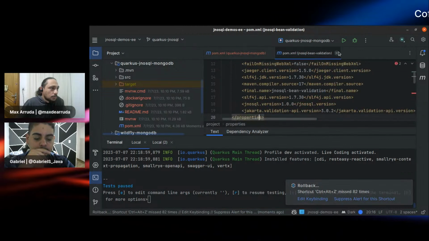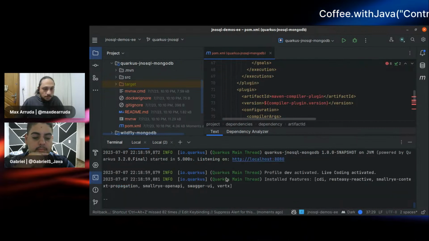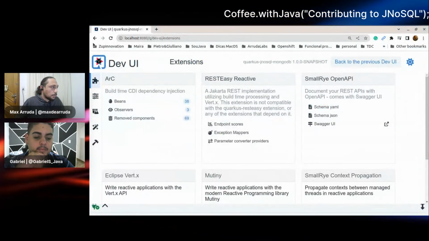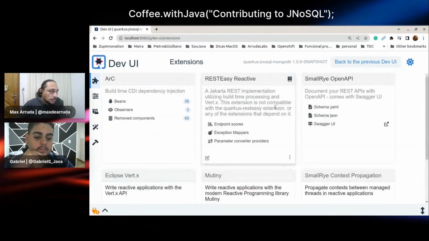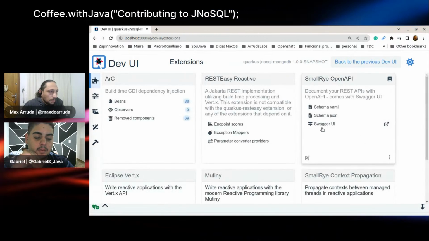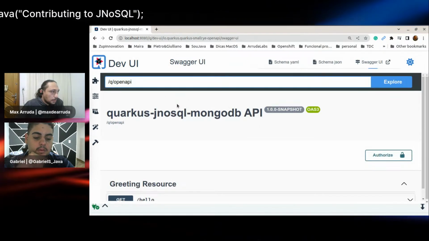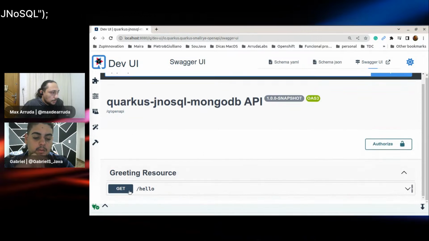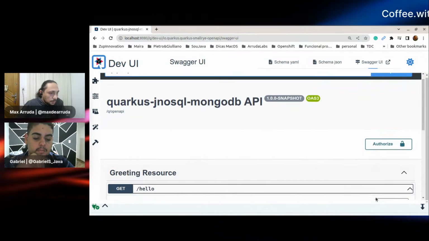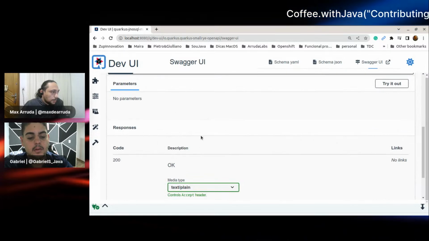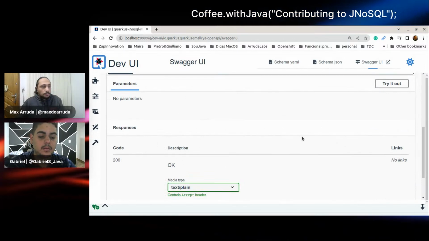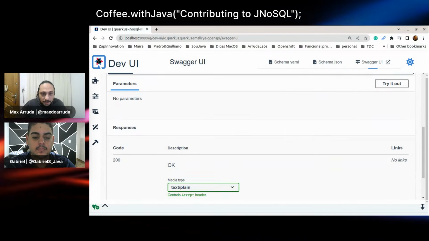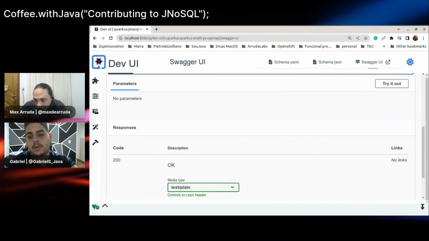Okay, so looks like everything is working. So let's see. In dev mode, in Dev UI, we can see the Swagger, and on the Swagger, we can see the API, and we can interact with the application. So we will use that in order to test our application. Okay, so amazing.